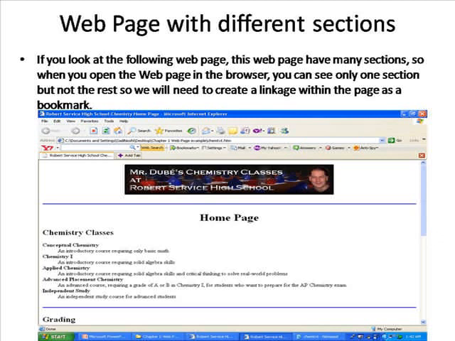So if you look at the following page, this web page has many sections. When you open the web page in the browser, you can see only one section, but not the rest. So we will need to create a linkage within the page as a bookmark.